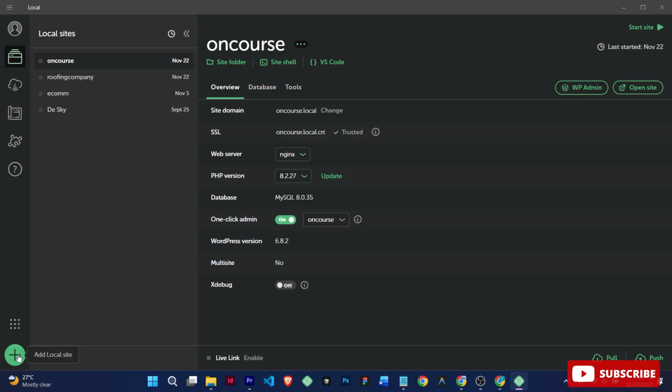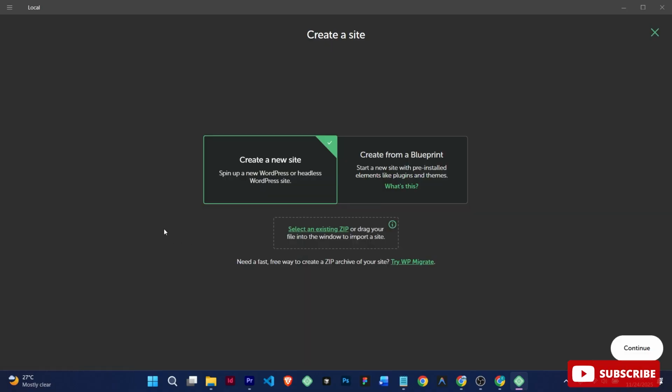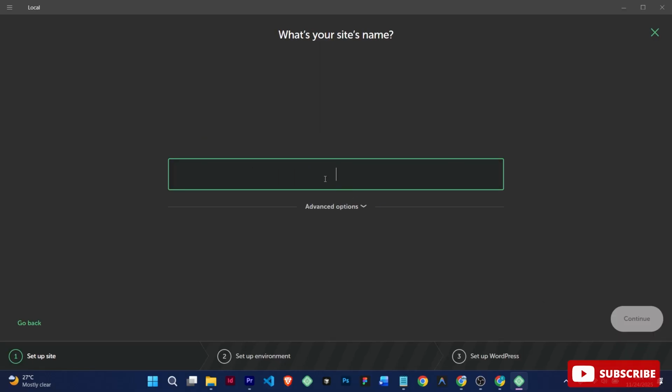Okay, so you're going to click on this add local sites icon, the plus icon here. Let's click on it to add a new site, and you're going to create a new site. Nothing extra. If you've imported or exported your site, as I said earlier, you can use it to import, but it's a new site. So you just create a new site, you sign into WordPress. Let's go ahead and you give your site a name.